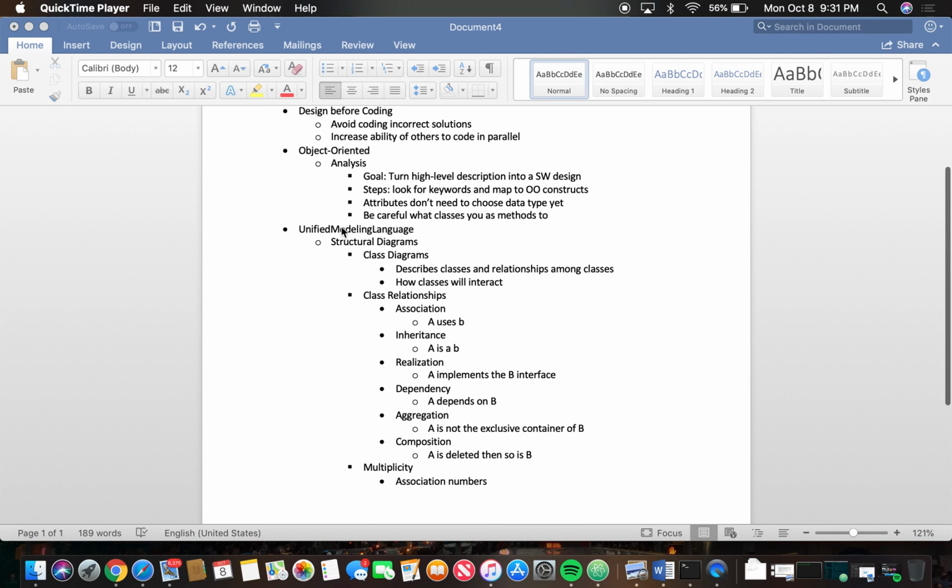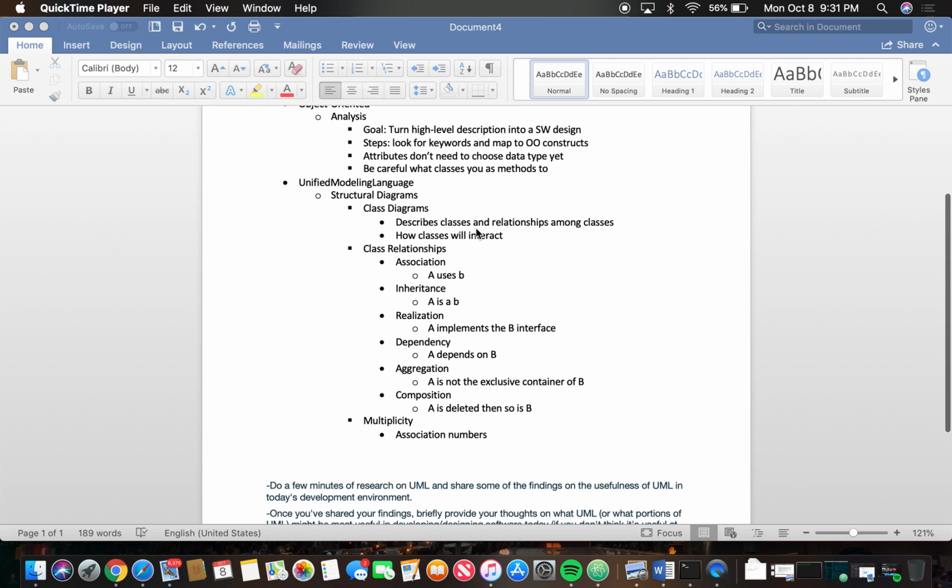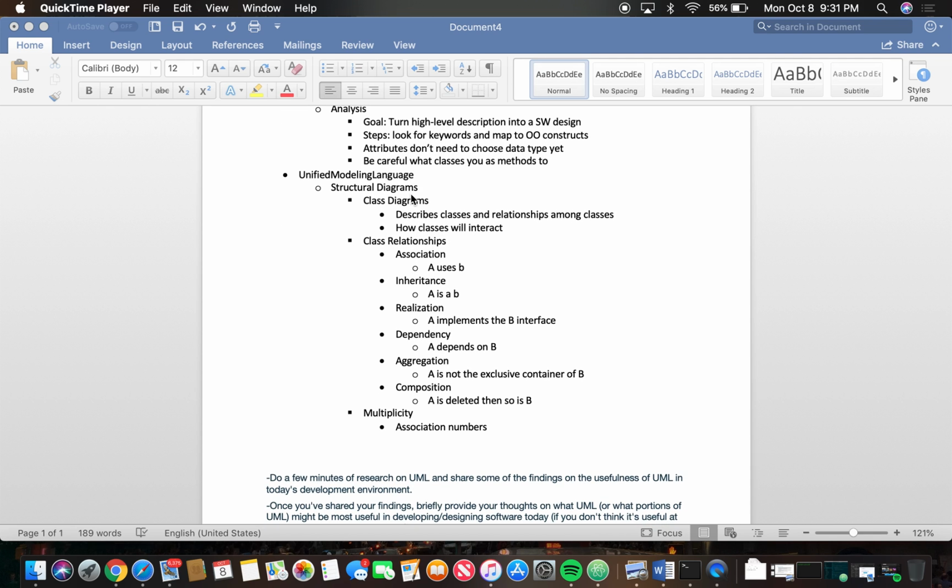Then I moved into UML, which stands for Unified Modeling Language. The structural diagrams are class diagrams. Basically, they describe the relationships among classes and how classes will interact. I parallel this to databases, where it's the same thing: classes and how they work together, one to many, many to many. That's how I was able to understand it, just thinking back to databases.